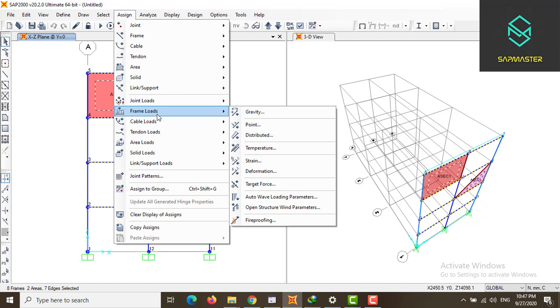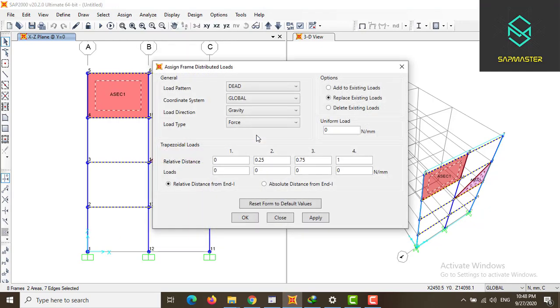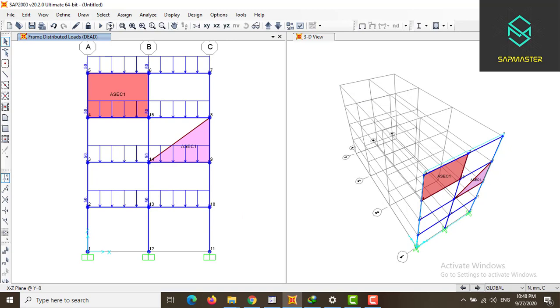Okay, so I want a distributed load here. What is the load pattern? It's a dead load, and I want it to be a uniform load of, for example, 50 Newton per millimeter. If I click OK, you will see that the distributed load is applied on the model.